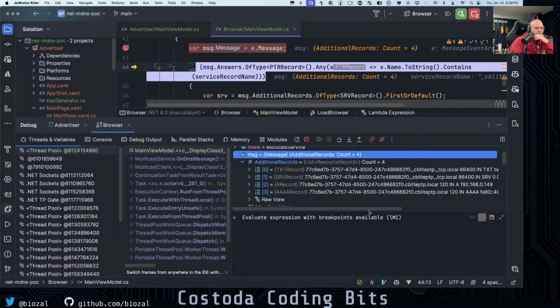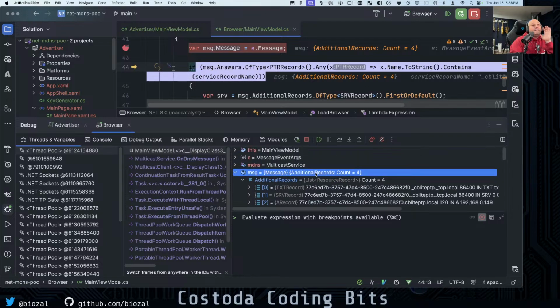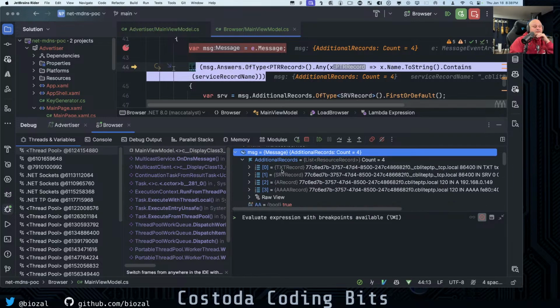So this is from 77, which is the Android phone, I believe. Yeah, because it only has one A record. So you can see the IP address here. So these are the records that are coming back from Android. Now notice I got 15 records back from Mac, but look at this. I'm only getting 4 from Android, but I am getting the text record that I sent. So that's actually kind of nice.